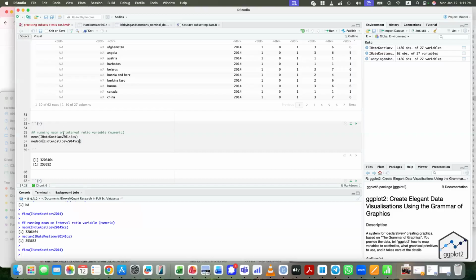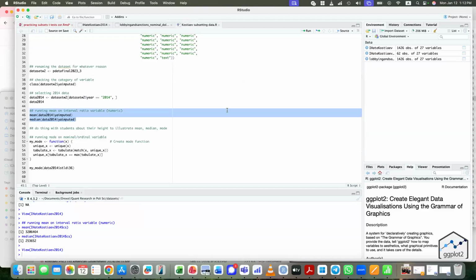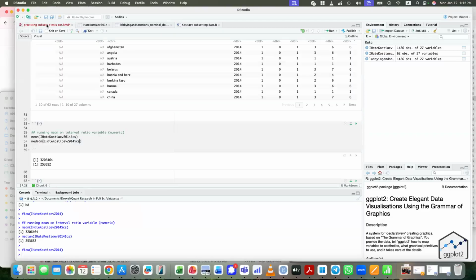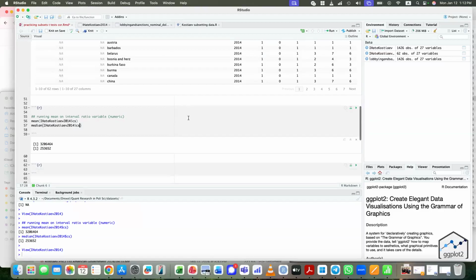Okay, so this is the code to calculate mean and median. And what's next? R is kind of weird. It does not have a simple way to calculate mode. So you just have a function for this. I just Googled it. I didn't write it.